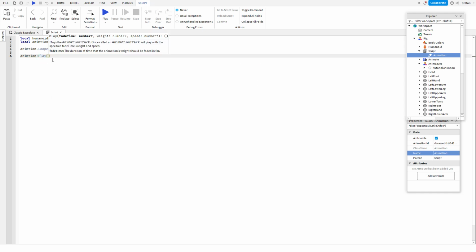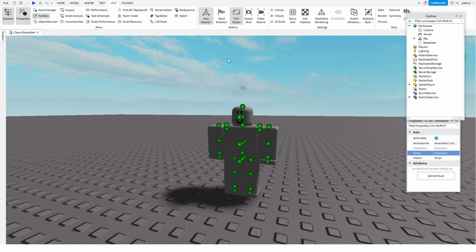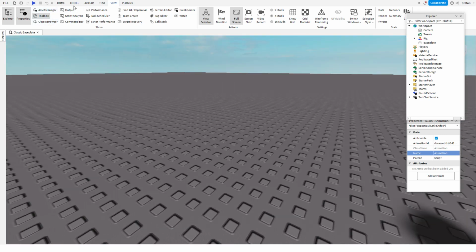So basically, what all this does is, line 1 finds the humanoid, line 2 finds the animation so you can animate, and animation.Looped says if it loops or not, and then animation:Play is for the animation to play. So after that, you can just close the script and let's test this out.